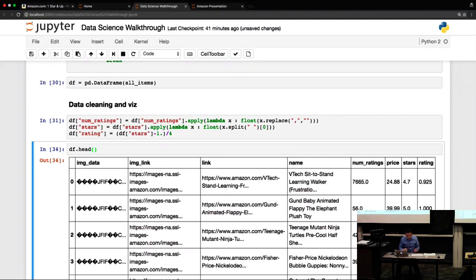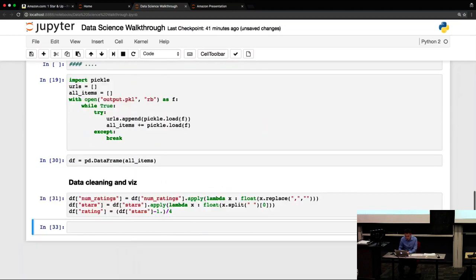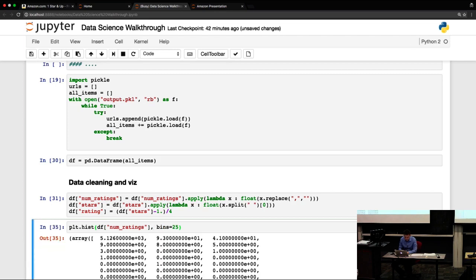Okay, so now let's do a little bit of visualization of the data that we have. Really this is the first thing that you do once you get to data. You don't start applying machine learning. You just start trying to get a sense of what kind of data you actually have, what your data looks like. So let's look first at the ratings. Let's do a histogram of the number of ratings, with 25 bins. Going to suppress the output there.